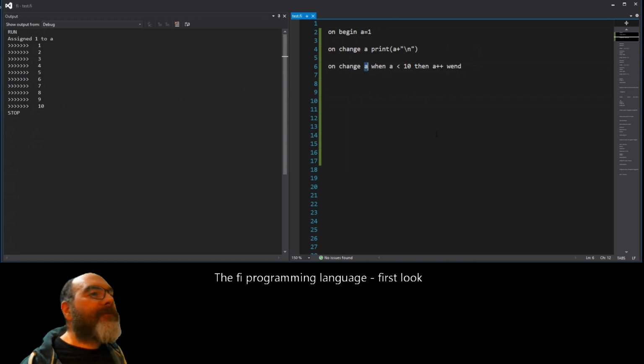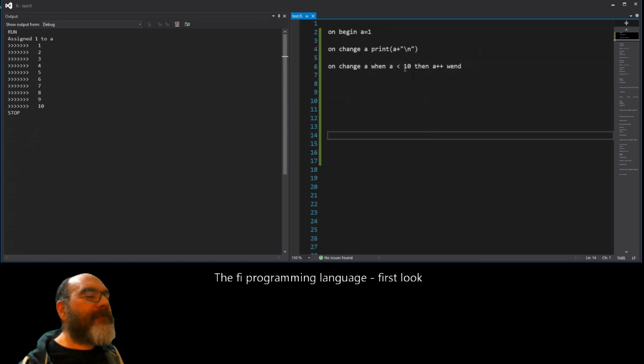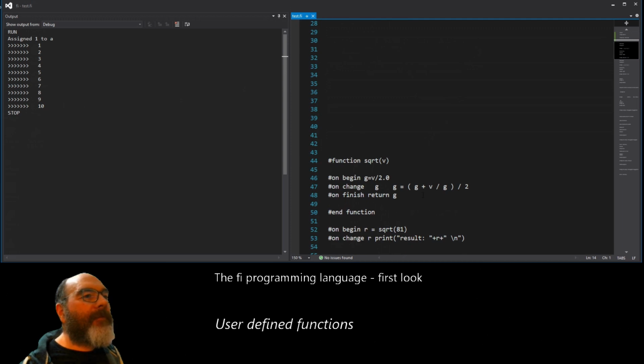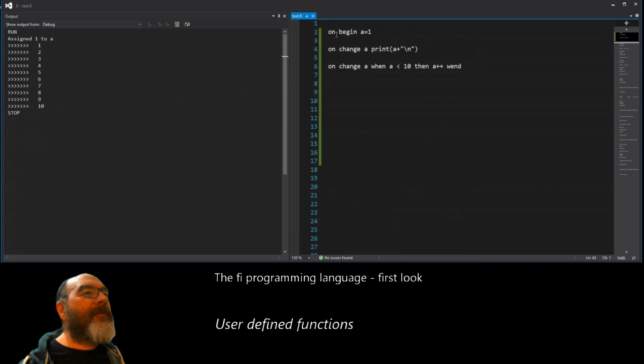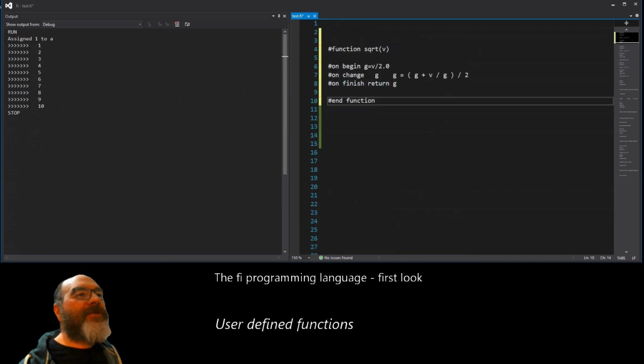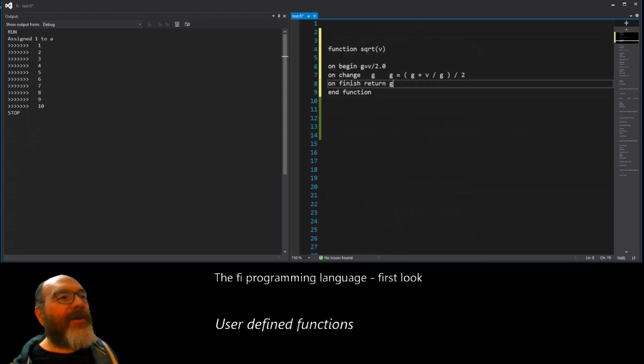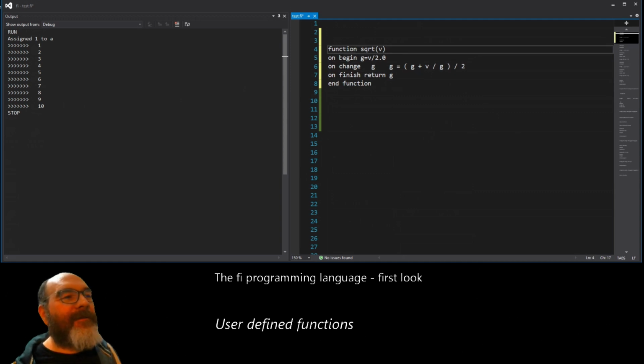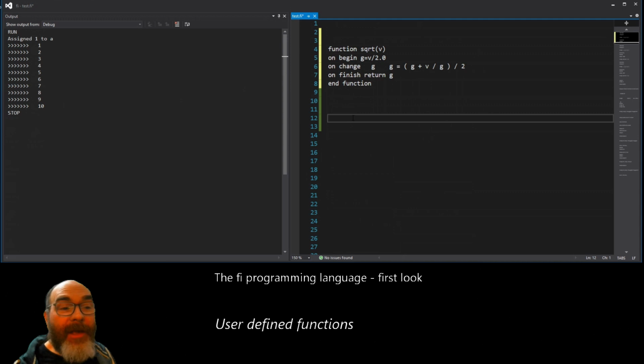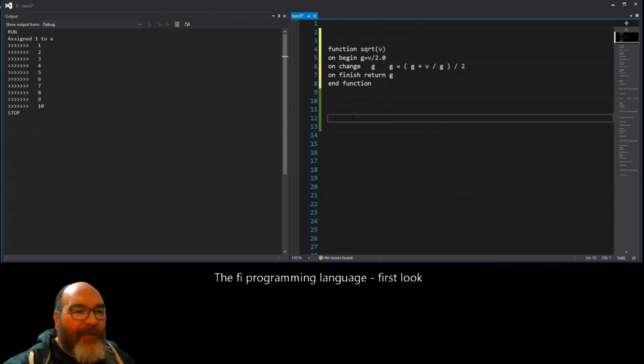Okay, so let's go a little bit further. I'm going to demonstrate a function, because you can't really have a programming language without functions. So yeah, here's a function. It's going to calculate a square root. If you're using a procedural language, you could call this a pure function, because there's no state that is modified by this. All right, so this is the equivalent of a pure function.